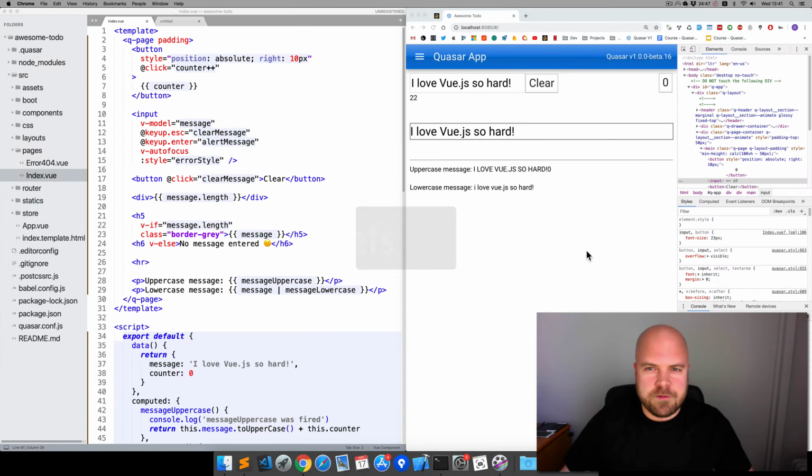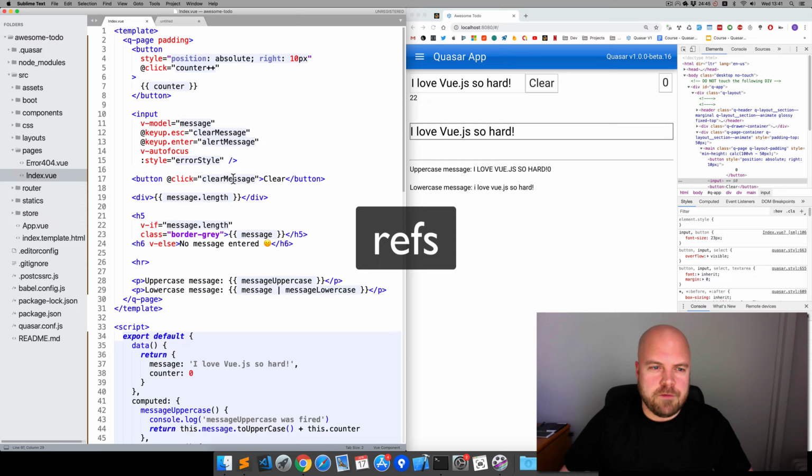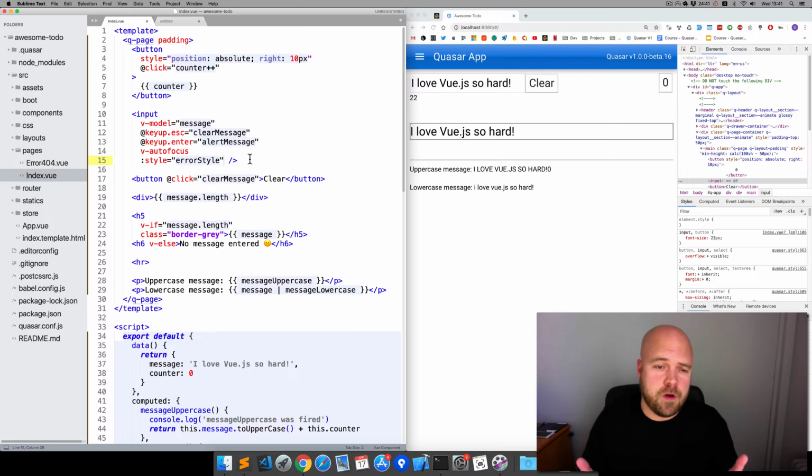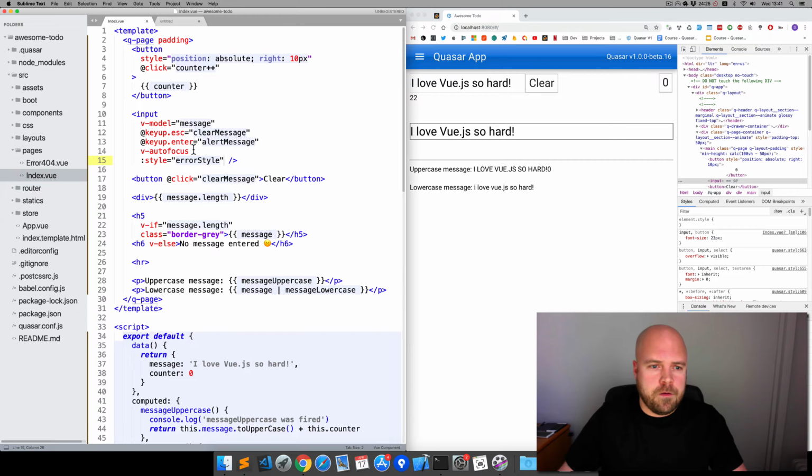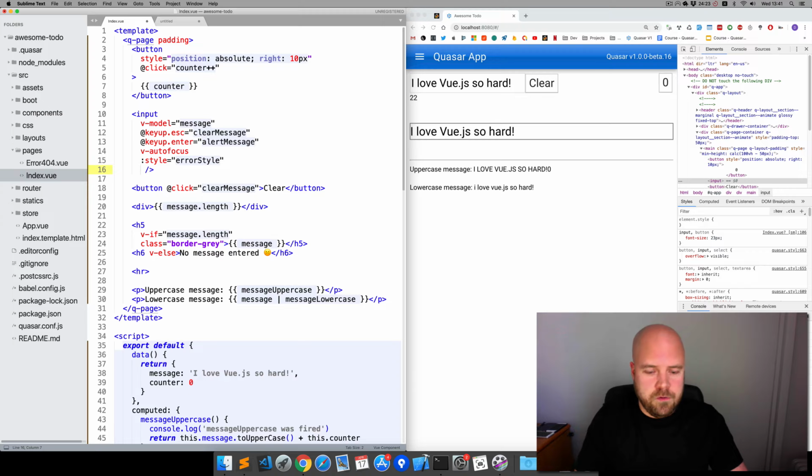Let's talk about refs now. So what are refs? Well, refs allow us to access a particular element in the DOM and then either grab information from it or manipulate it in some way. So let's add a ref to this input element here. What we can do is just add a new attribute called ref and then give it a name. So I'm going to call this one message input.